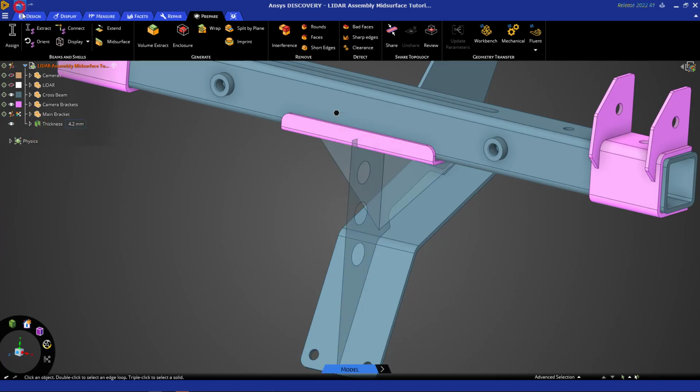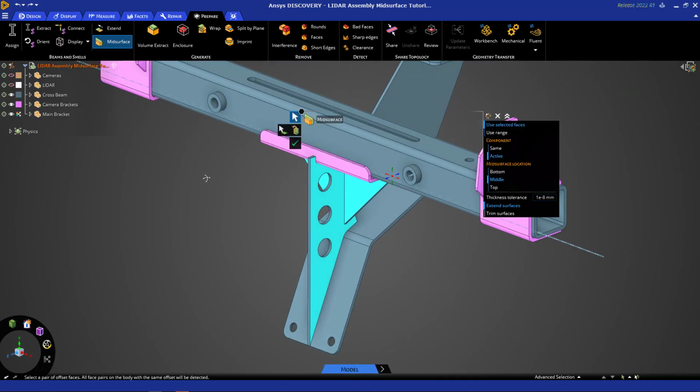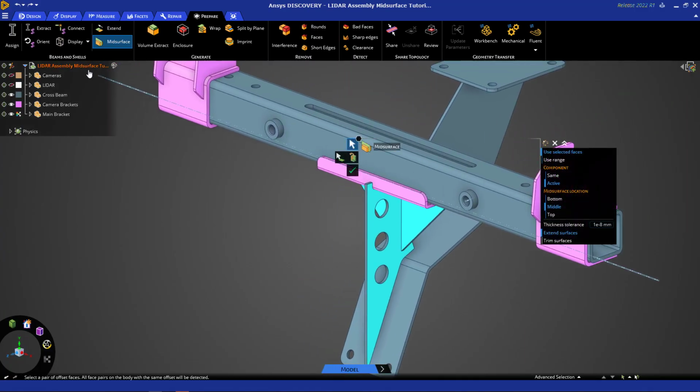Let me just click on undo so we can go and understand some of the other options that we have available. Under the component, we see that we have either same or active. If you've selected active, which is the case by default and what we're working with right now, it will create the mid-surfaces in the overall active part of the geometry tree, which in this case, if you look, is the overall LiDAR assembly mid-surfaces itself. This is why it put it under as a completely new component.